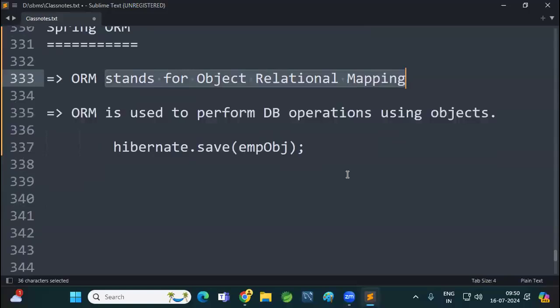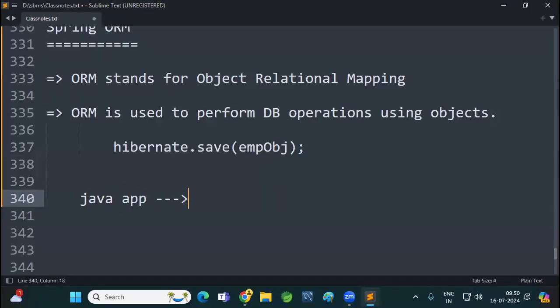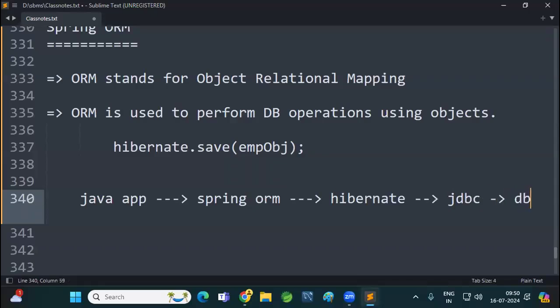Earlier, we used to communicate with the database by using the Hibernate framework directly. But today, if you want to use Hibernate, you need not write the Hibernate logic directly. My Java application will communicate with Spring ORM, Spring ORM will communicate with Hibernate, Hibernate will communicate with JDBC, and finally, JDBC will communicate with the database.